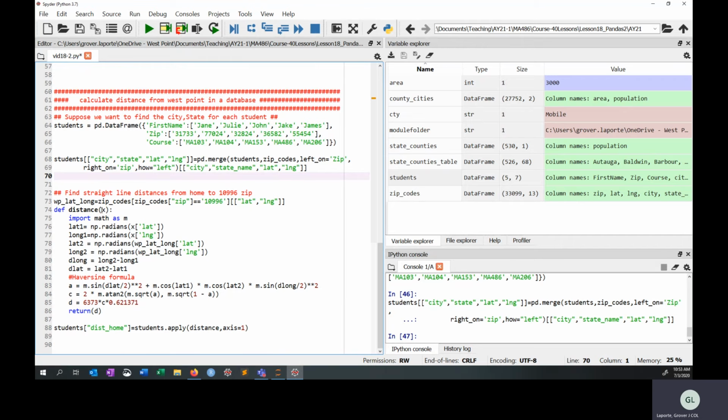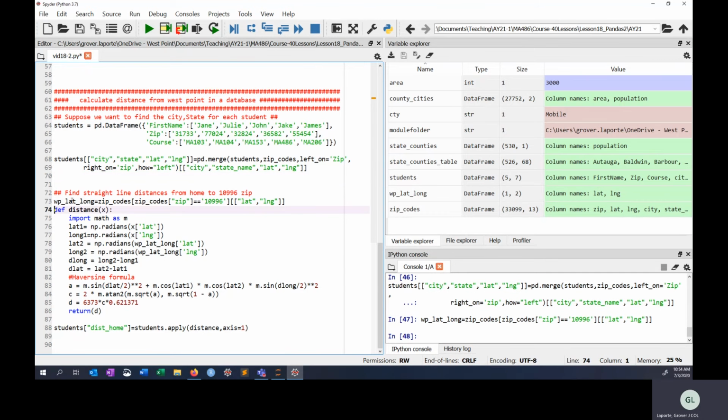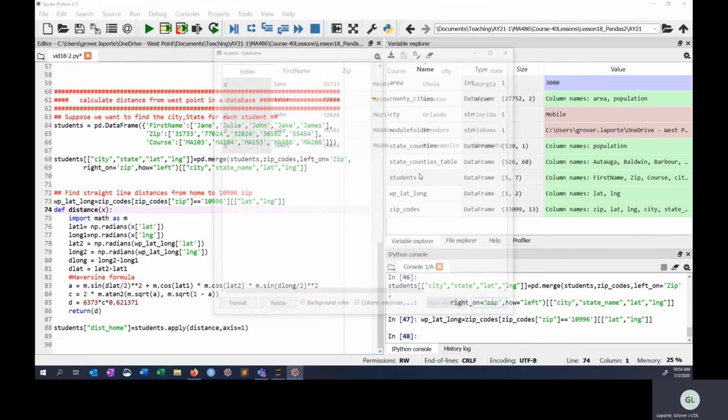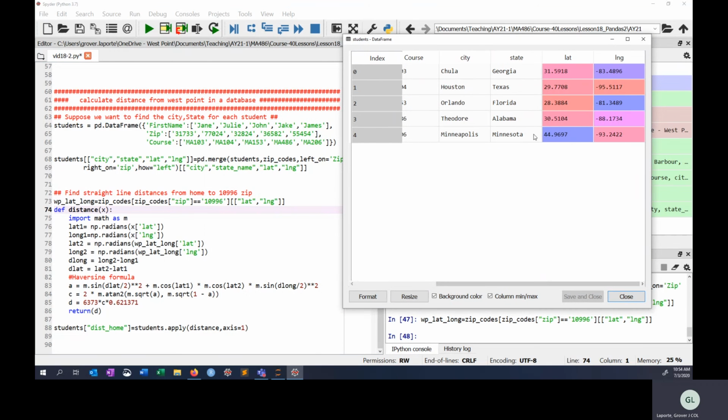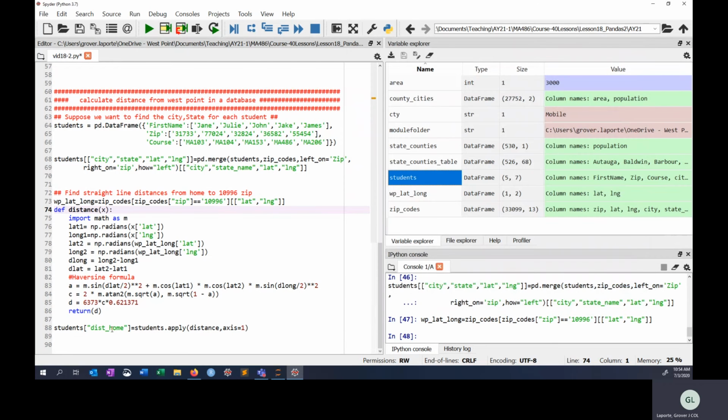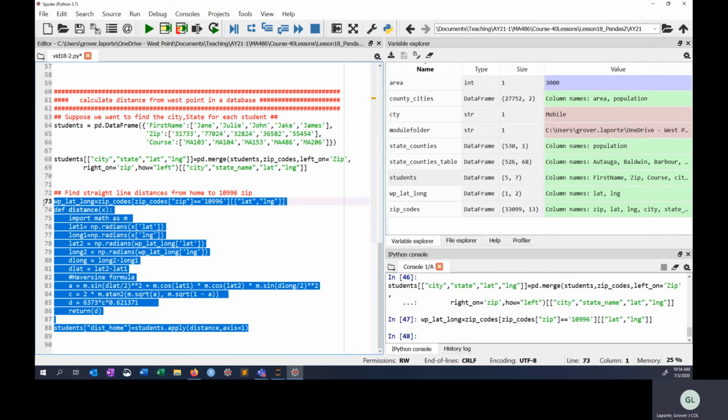All you do is pass x in, and as long as x has a lat and a long in it, it's going to work. Oh, and you also have to do this as a global variable. So what I did was I grabbed West Point's lat long from zip codes data, 10996, and now I'm going to calculate all of the distances from my students to their hometown. So there's their hometown, and these are the lat longs, and this thing will use that in order to calculate this distance.